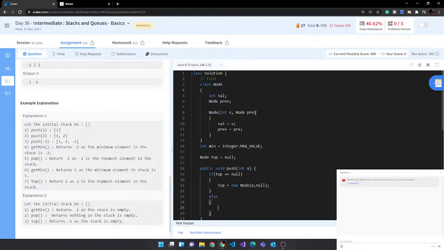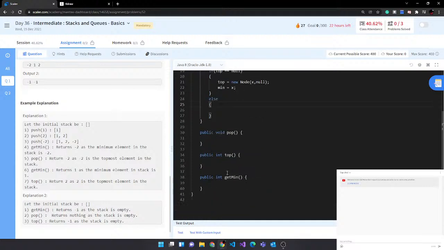Else, what do we need? Oh, we forgot one thing. Do we need to even check if top is equal to null? That means there's no min value. Min is equal to x. Okay. Get min, what will get min be? Get min will be return min. Simple. We're good.